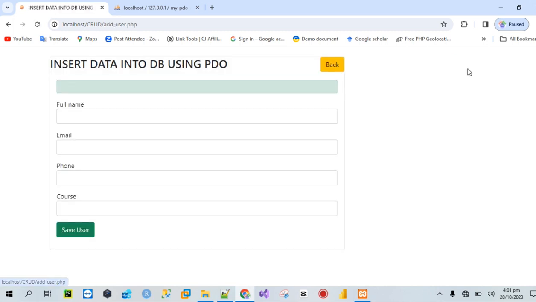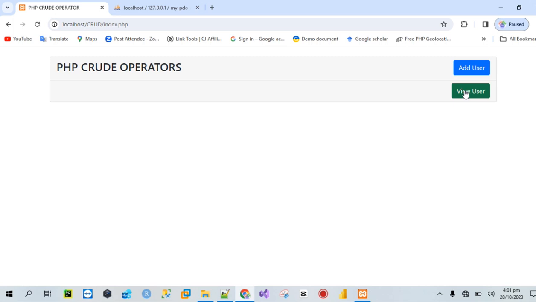Remember, anytime we come here and click add user, it brings us here. If we click back, it takes us back to where we are. We want to come back and say view users. Each time we click view user, it should take us to where we can see all the users that we have registered.